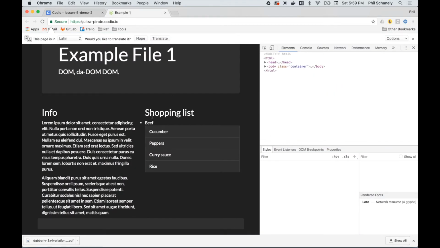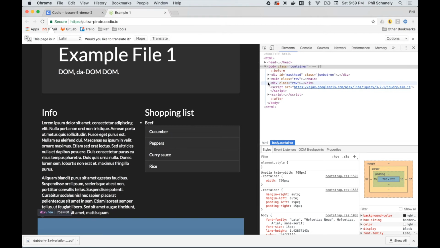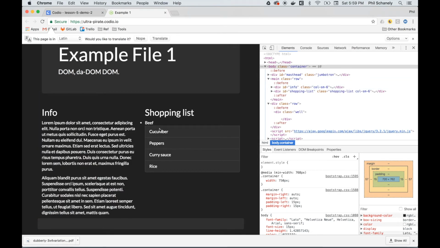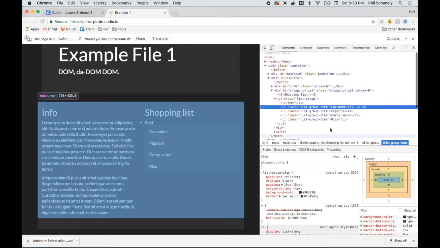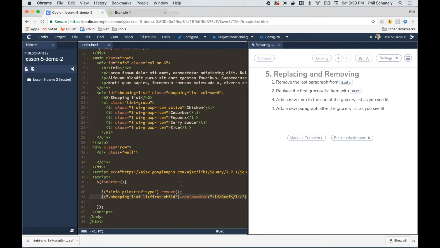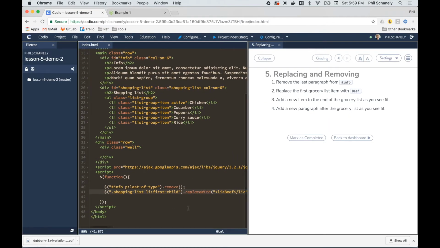Now it's actually a list item, but it doesn't look like the other items in that list because those other items have some special stuff on them. They had some other cool classes. So this is a case where if we really wanted to match this, it might have been better. And we weren't evaluating better. We were just practicing with replace with. What we might have actually wanted to do is just change its text content to be beef. So rather than replace it.